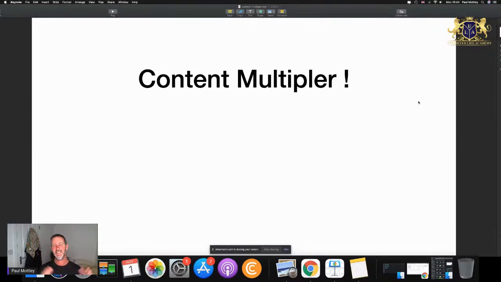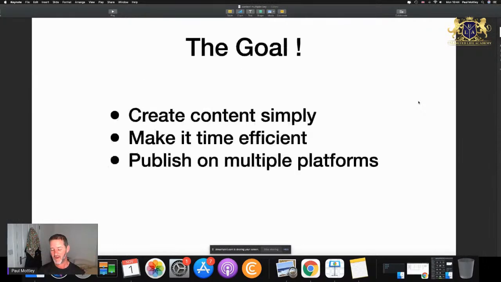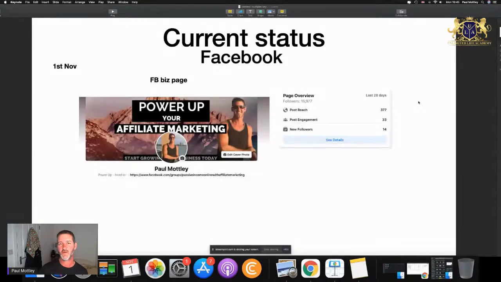All right, so this is the content multiplier. Let's get into it. The goal is to create content simply, make it time efficient, and publish on multiple platforms. So let's look at the current status. I'm going to do this on my own statuses, so you can see if you follow along.